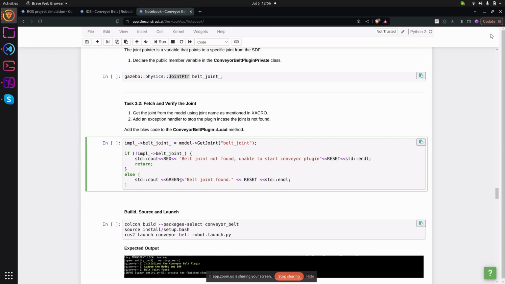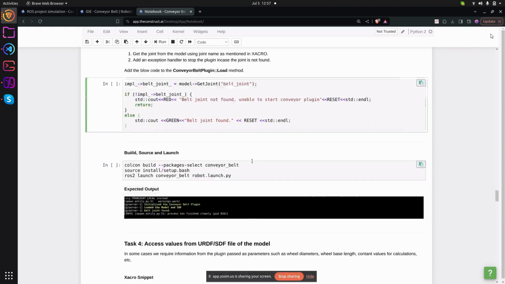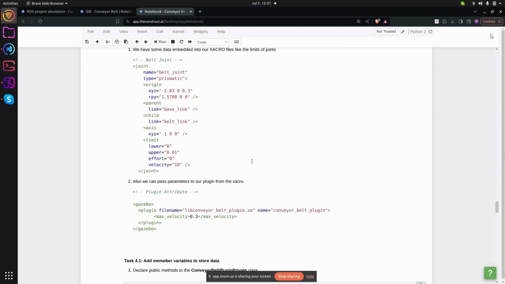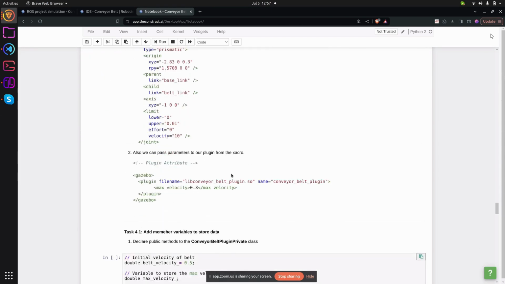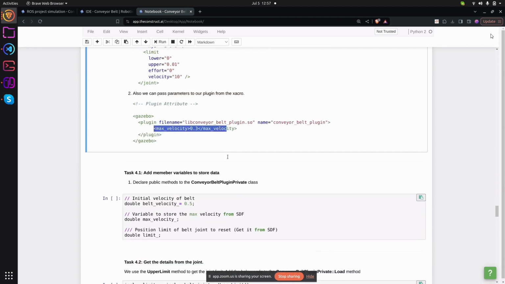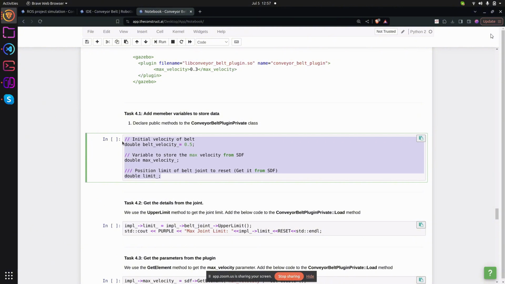If it doesn't, we'll stop the plugin and we'll send a belt joint not found, unable to start conveyor plugin. Once that is done, what we'll do next is figure out the max velocity. In order to get the max velocity, we'll get the parameter. In order to fetch that parameter, we'll set up some variables firstly.